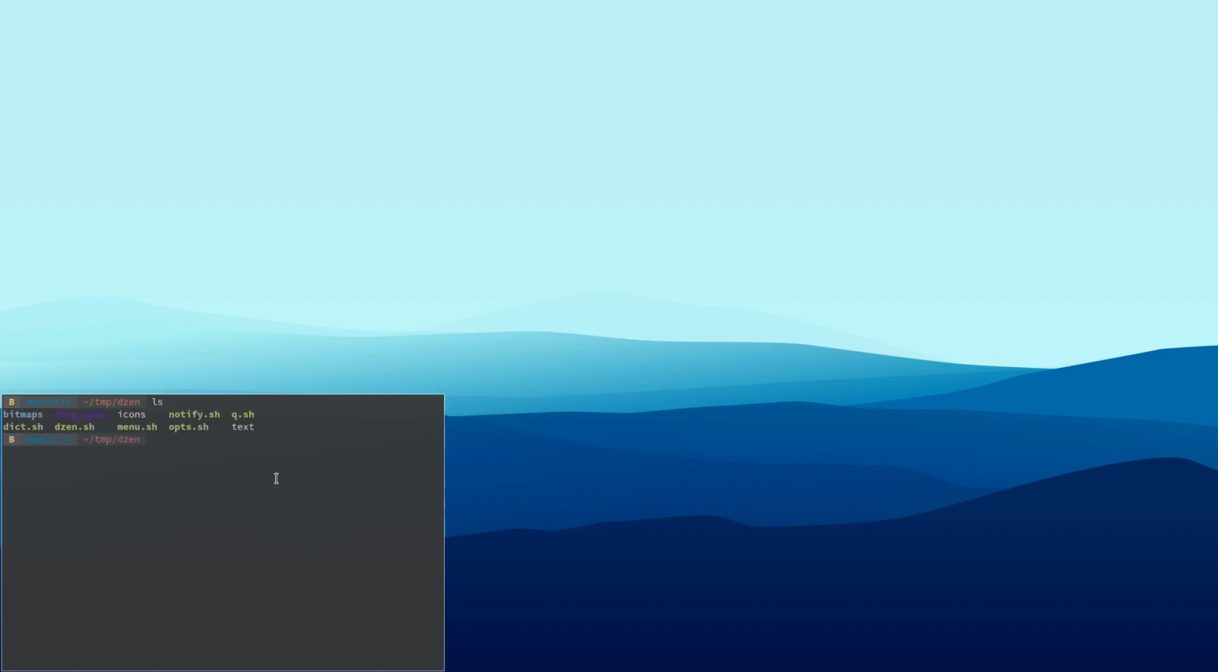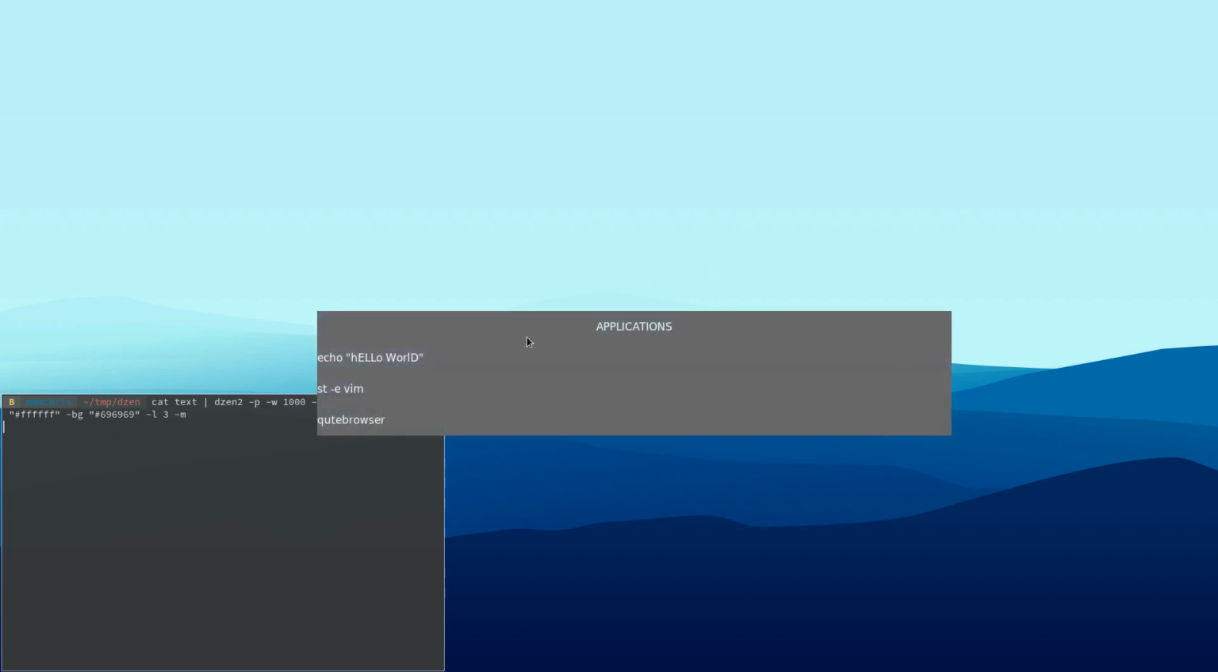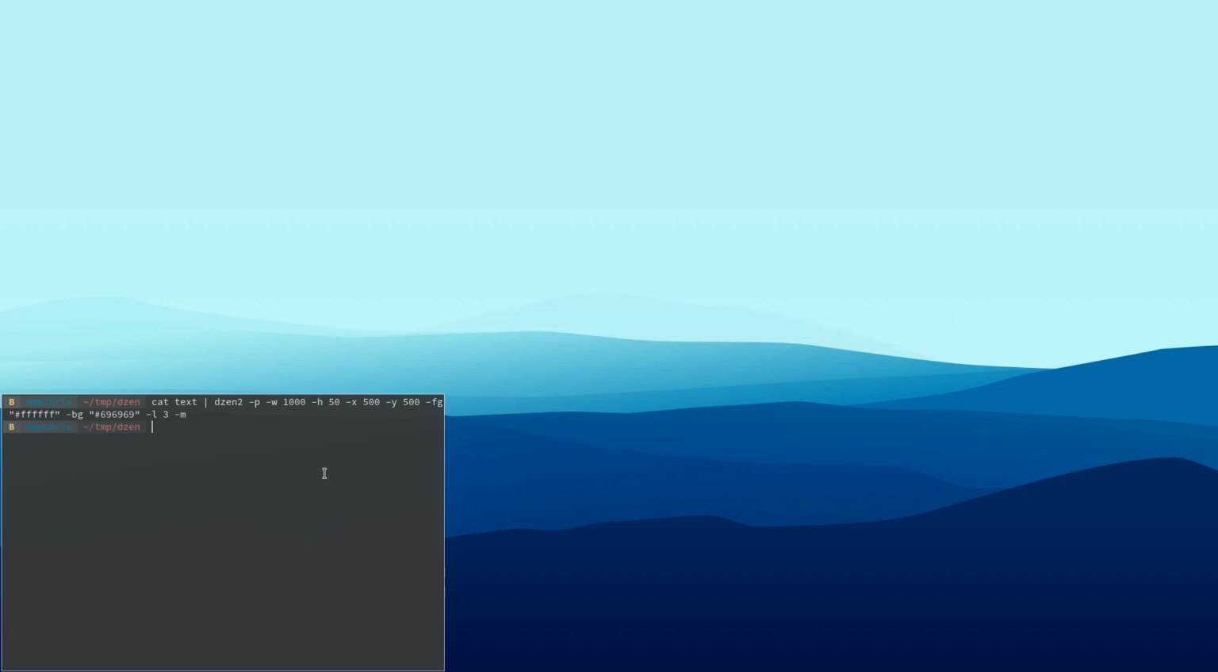Something else. Okay, so you can also display images with dzen instead of just text, if you want to have something pretty to look at. It can't be just a .png or .jpeg file. I think the only images that it takes are .xpm and .xbm, which are types of bitmap files. I have a few here in this bitmaps directory: xpm files and then one xbm file.